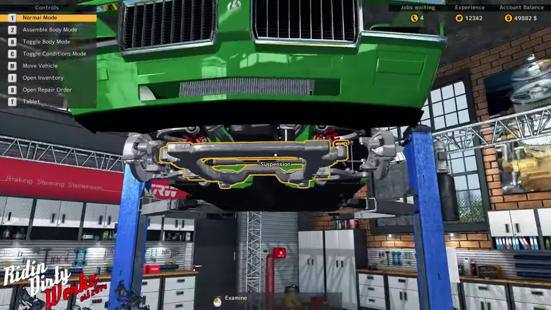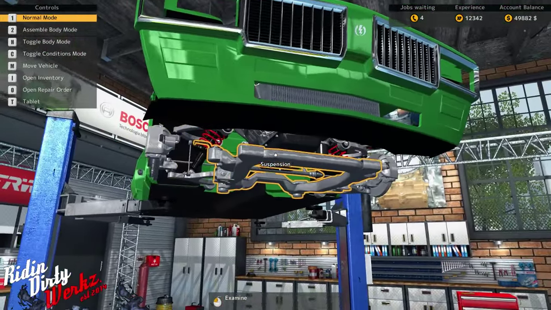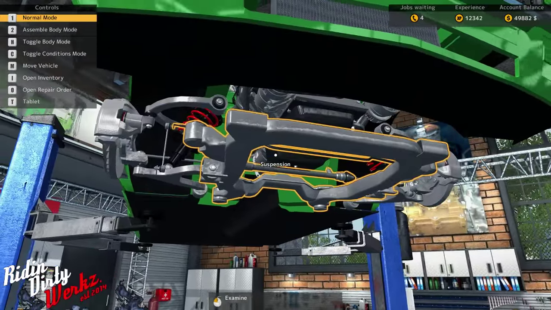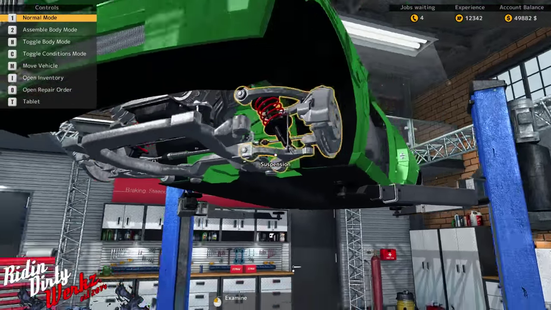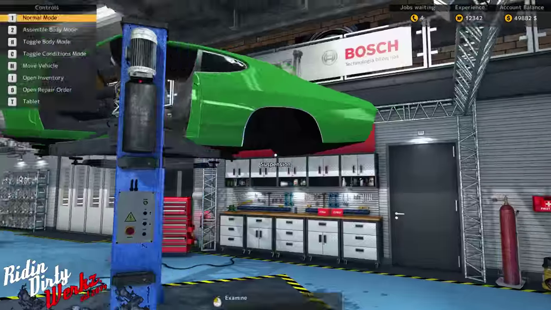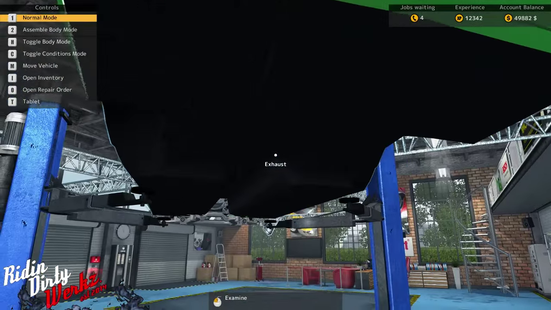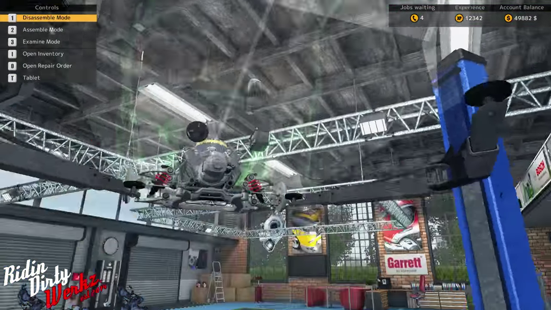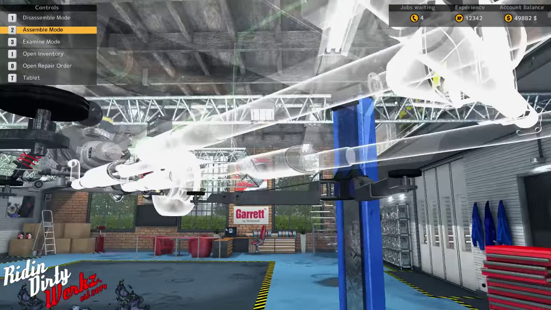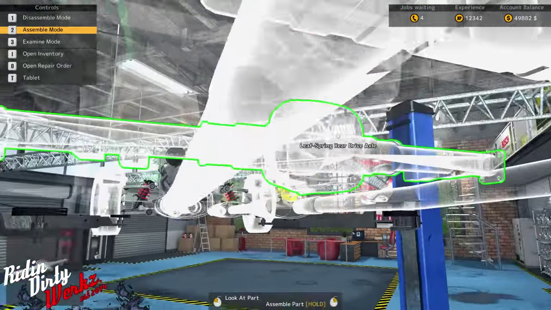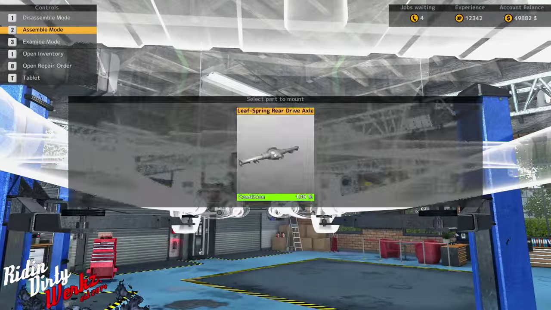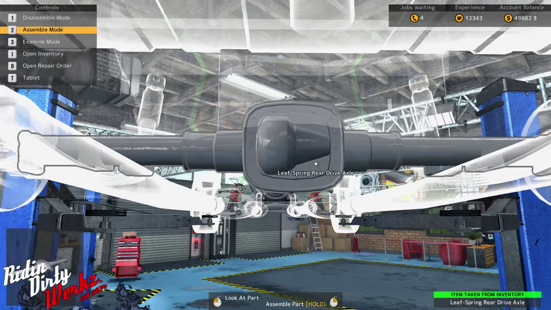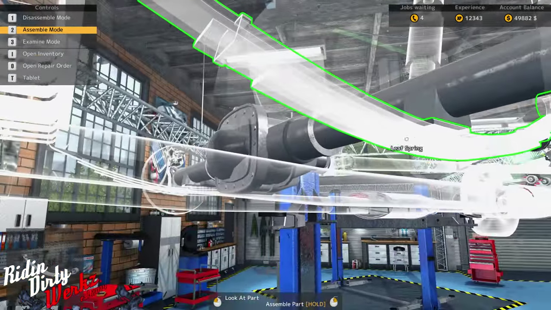Nice. Front suspension done. Nice and brand new. I'm digging it. Badass. All right, now we gotta get back here. Oh, oh. There we go. Do we have one? Oh, we do. We got the nice new rear diff.